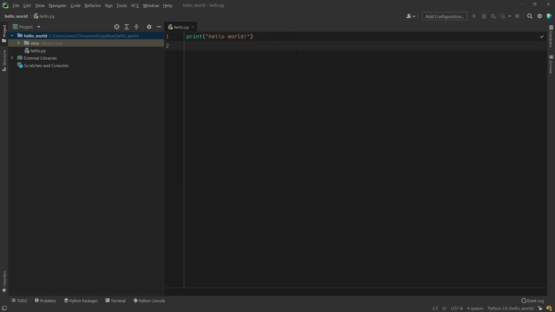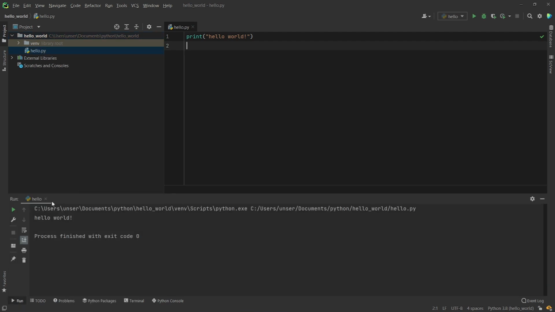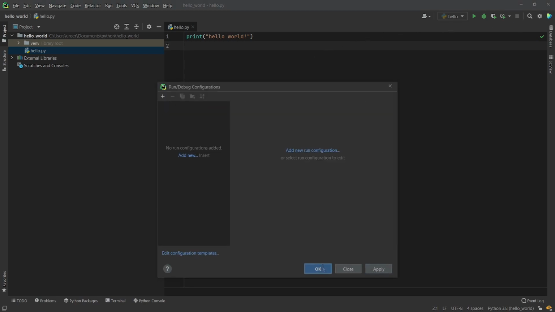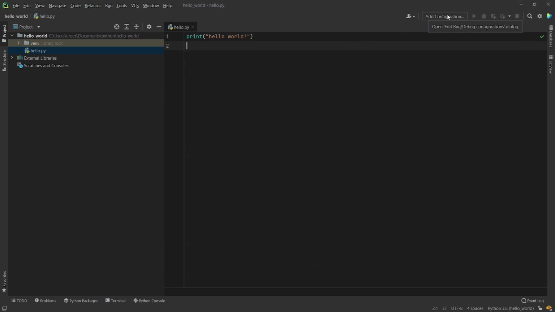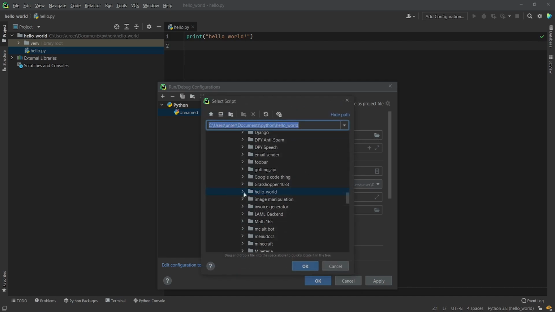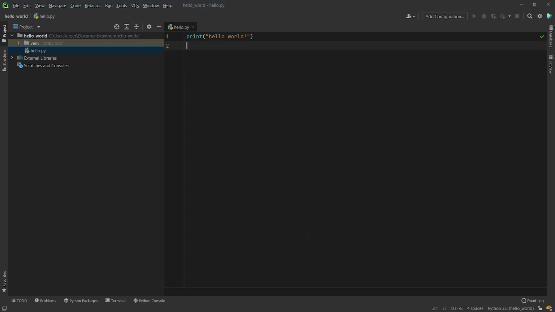If you want to run any code, you can right click on the file and click run hello, or run whatever your file is. This will make a configuration up here, but for now we'll just delete that. So you could go up here, open add configuration, new, and then find Python in this list. The script path is just the path of the script we want. We want to run hello.py, so we're going to click OK, and the rest of this we're going to ignore until later on down the line.